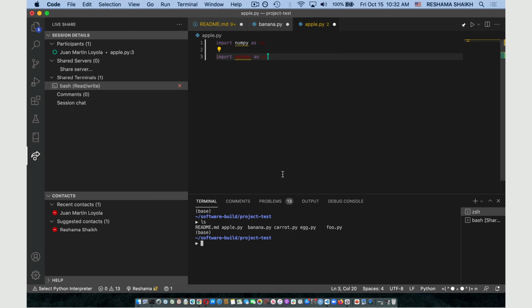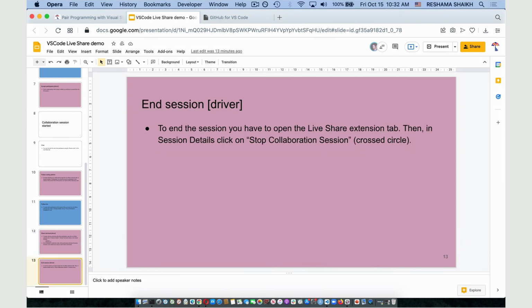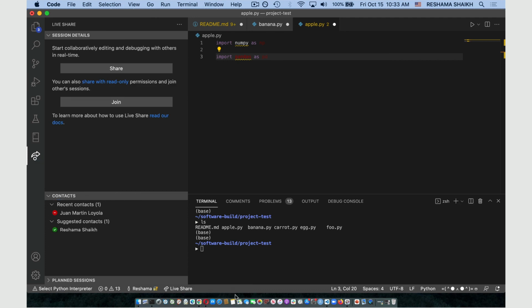And let's go back. That seems to be end session. So we are going to just show how to end the session. So if I come over here, I'm at Live Share. Let's click on Live Share here. And a reminder that if I hover over, it says stop collaboration session. I'm going to click on that. It says right down here, ending collaboration session. And notice over here, it goes back to the option to share or join.